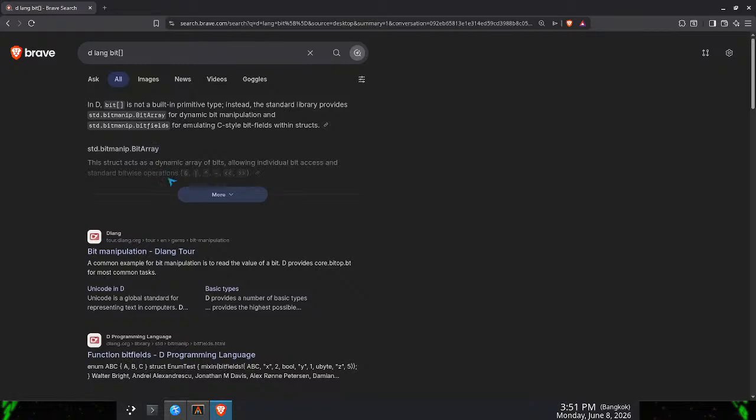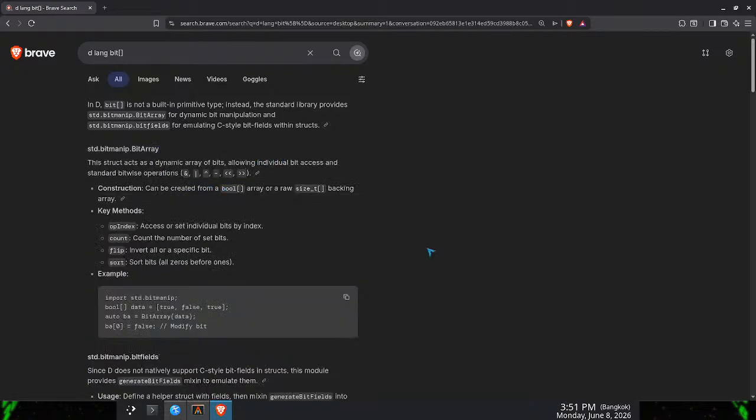Oh, wait. Yeah, but that's somebody else's work. Dynamic array of bits allowing individual access. Standard bitwise operations. Oh, and there's also OR, by the way.